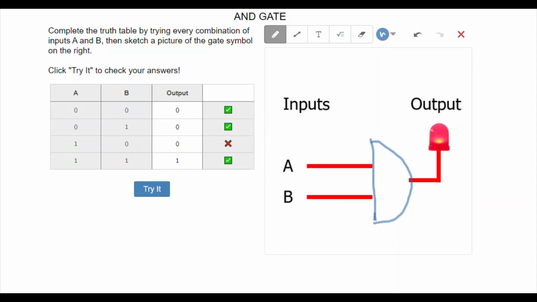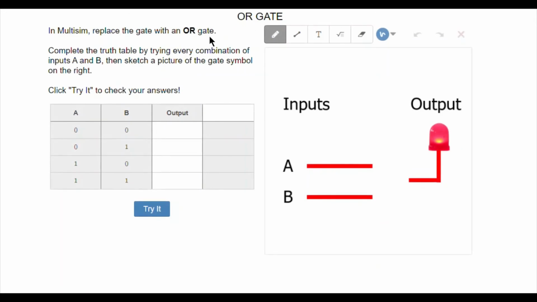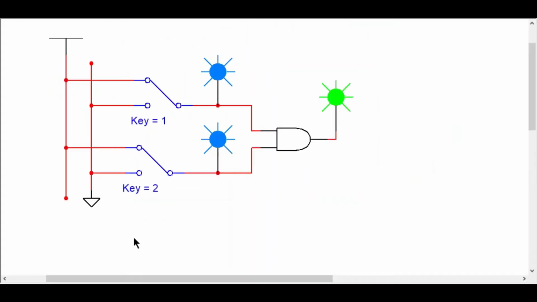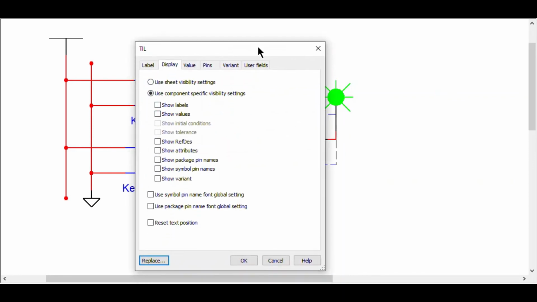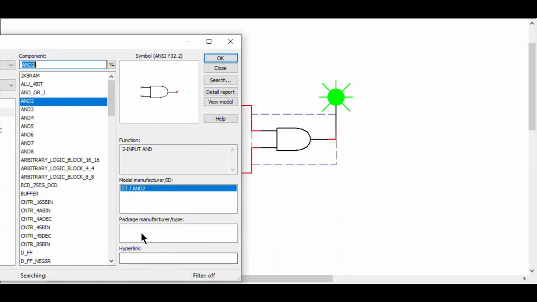Then I'll go to the next slide, and it says, now in Multisim, let's replace the AND gate with an OR gate, and we're going to try it again. So here I am back in Multisim, and I'm going to replace the AND gate with an OR gate. Now before you do that, of course, you have to stop the simulation from running. Now if I double click on this guy, it allows me to replace the gate. So I'm going to replace it with an OR gate.